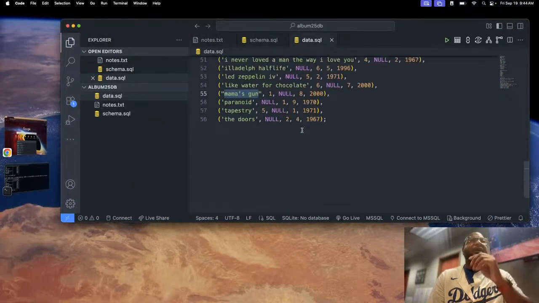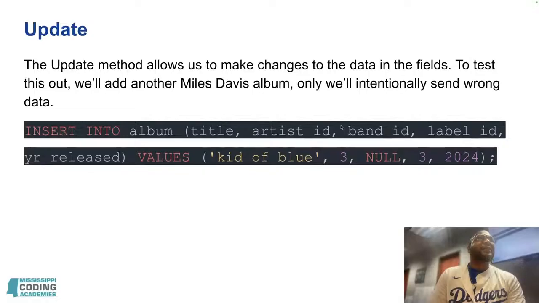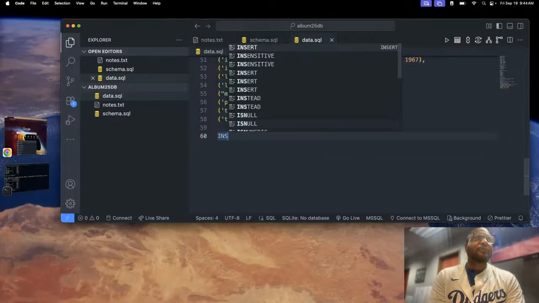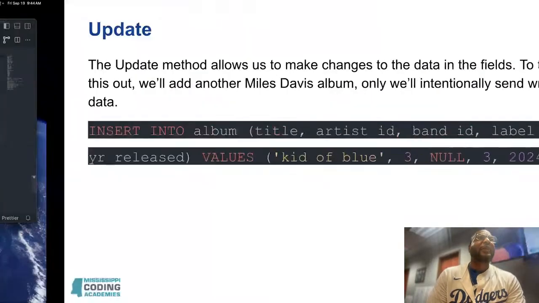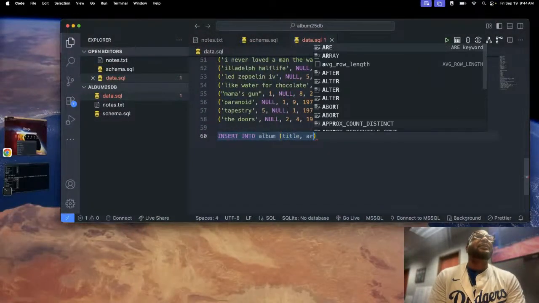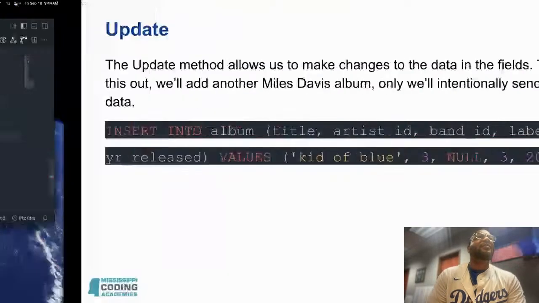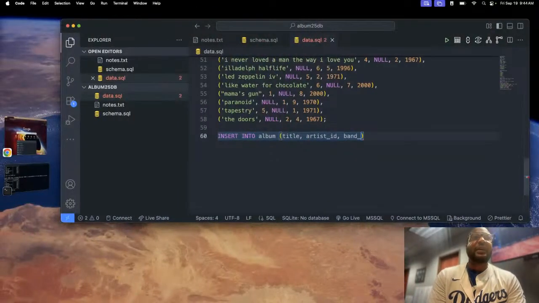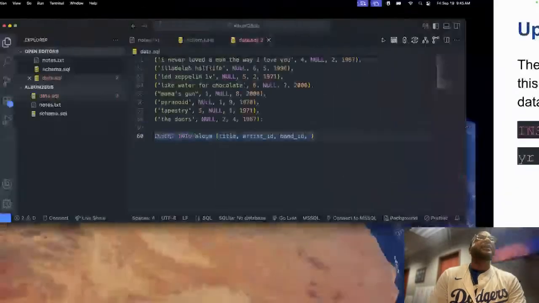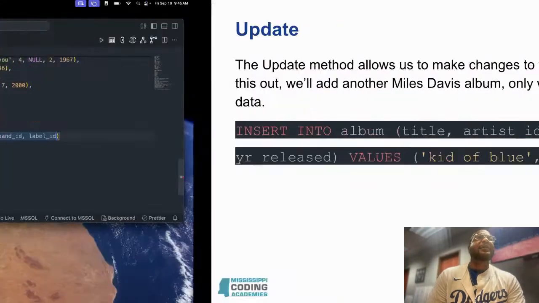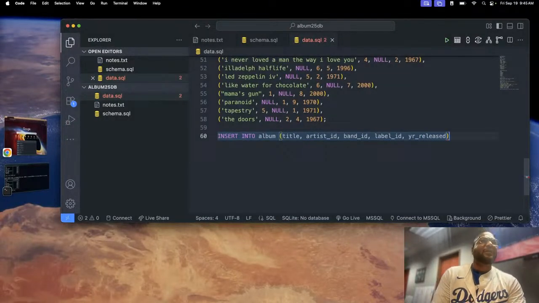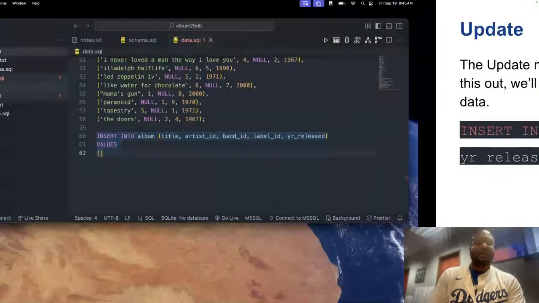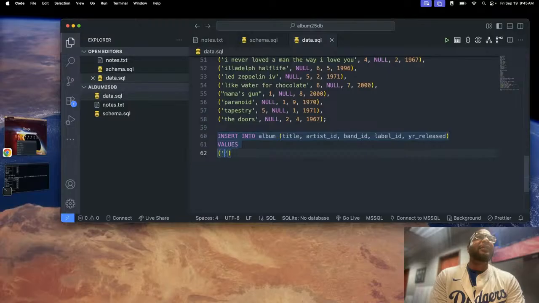Let me go to my data file, and it says insert into album. Title, artist ID, is it band ID? Although I don't need to do band ID, but I'm just going to do it. Band ID, label ID, and year released. Say values. Okay. And I'm going to put Kid of Blue.